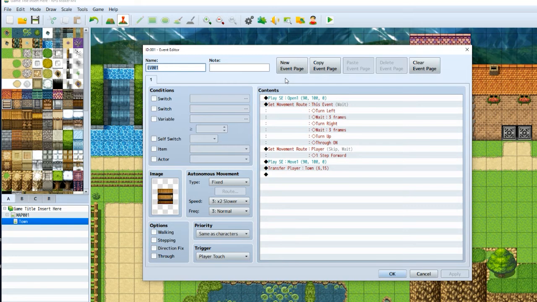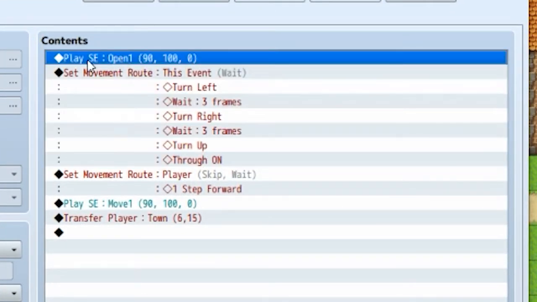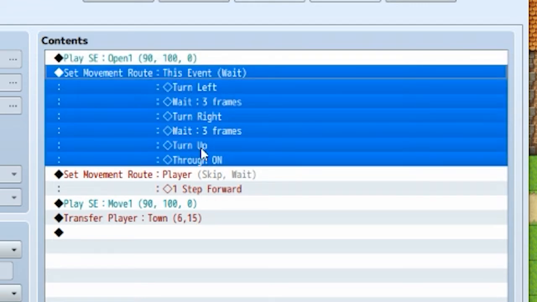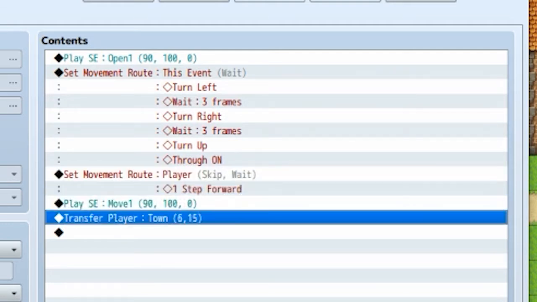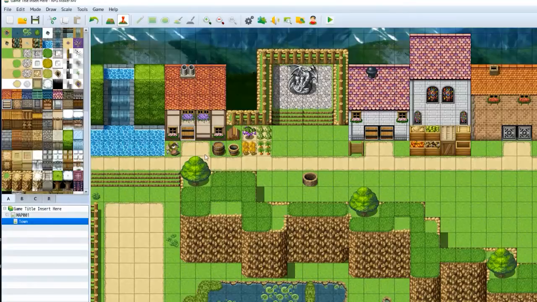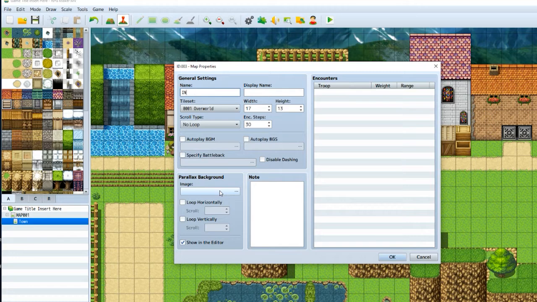Now, what exactly does the quick event creation do? Let's take a look at the code here. So first things first, it's going to be playing this sound effect, which is the sound of a door opening, and that's essentially what it comes pre-programmed to do. You can change that sound if you want. This right here is the movement for the door animating. So this is how you would animate the door opening. This is showing the player moving through, the player moving to a different place, and then the transferring. So that is just an overview on what the quick event creation for doors does.